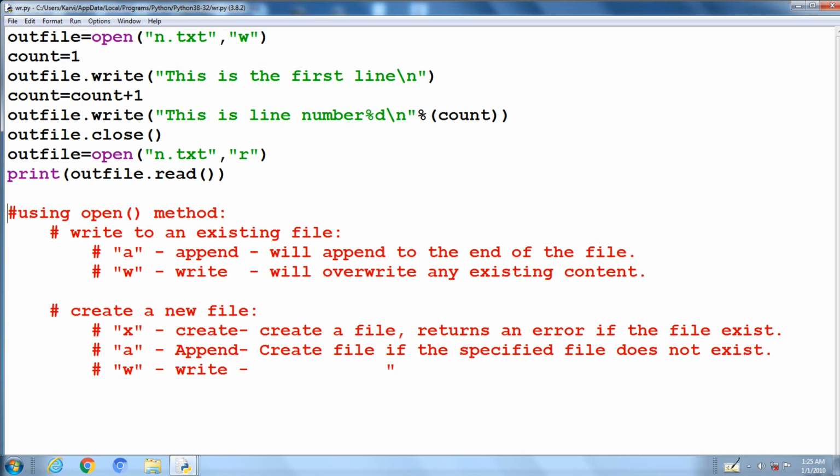I am going to write, this is the first line. Second line is, this is the line %d. %d means int type. I am taking the count, that is int type. Next one is close the file. After writing all these statements, we have to read this. So for the read statement, 2 statements I will give. Let's start with the program.